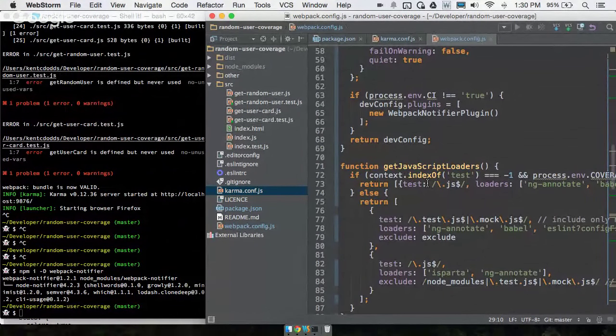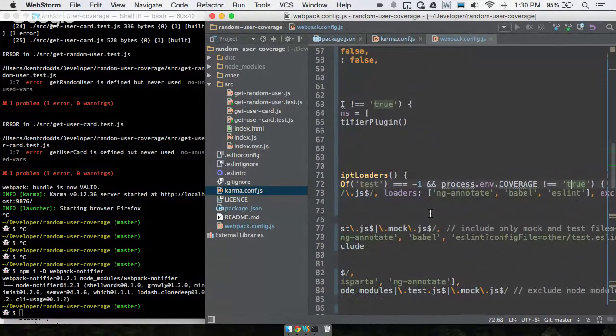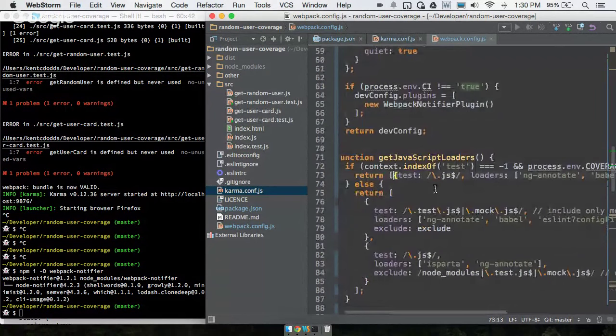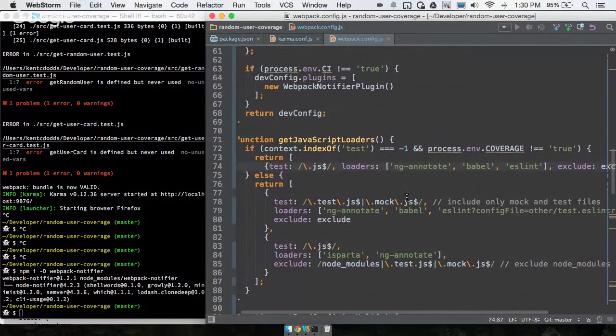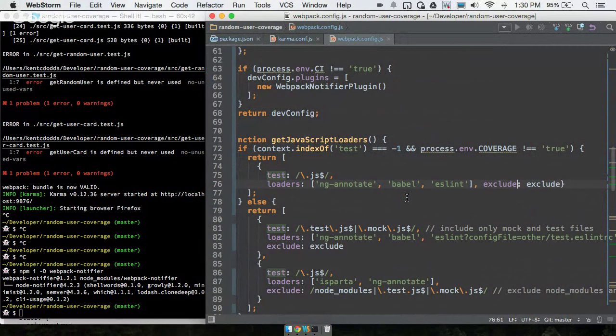But yeah, so if we're not in test mode and we're not trying to do code coverage, maybe you want to give a different config for the loader, right? That's right. Yep. And the context that's coming from a node environment, as I've seen it at the top. Yep, exactly.